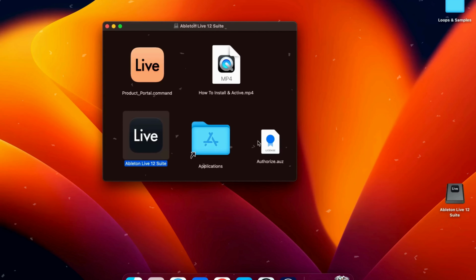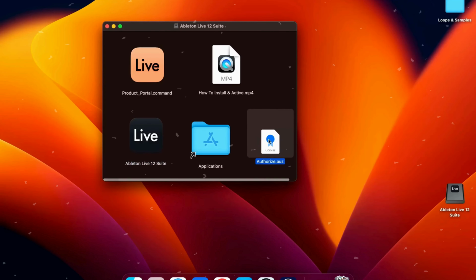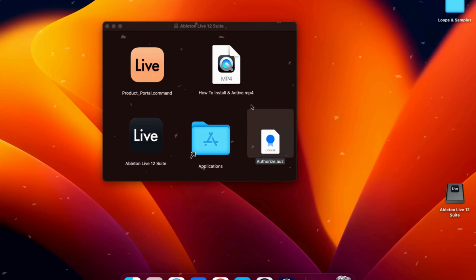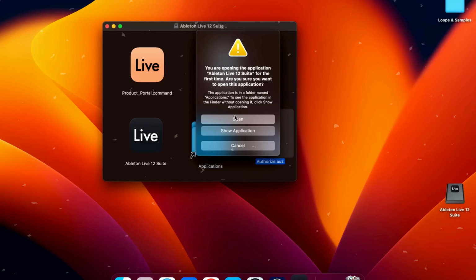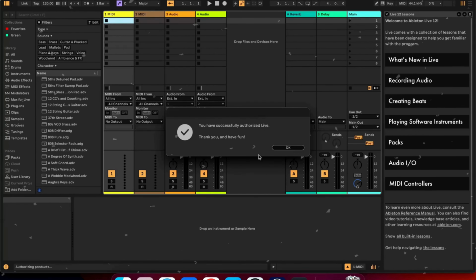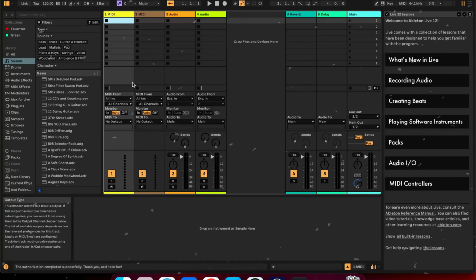Alright, so once it's done, simply go to the license file, right click on the license file, open with the Ableton Live 12 Suite. Hit on open. Alright, there we go. We got our license activated for the lifetime.